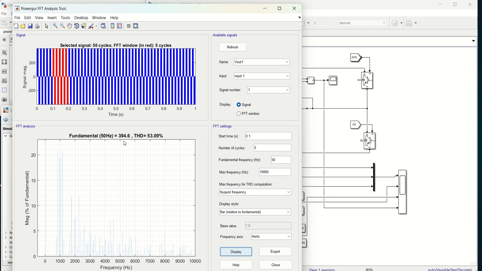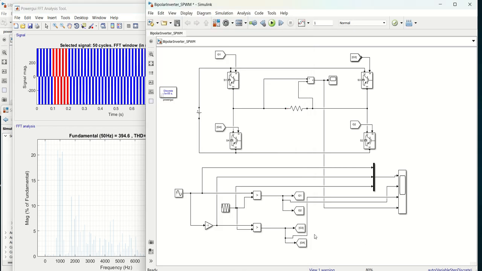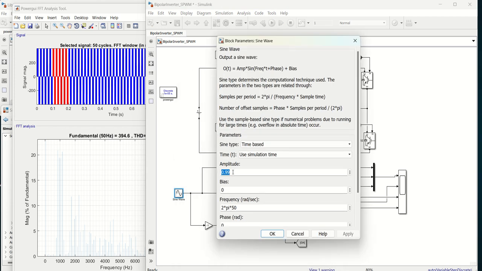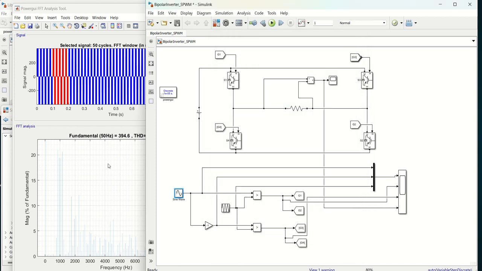That's it. So this is our THD, that is 53.09, and this is our maximum voltage, V max. At the same time, here I have maintained the modulating signal as 0.99. In case I change this to 0.5 and apply, here you can see 394. Now I have changed the modulating signal.